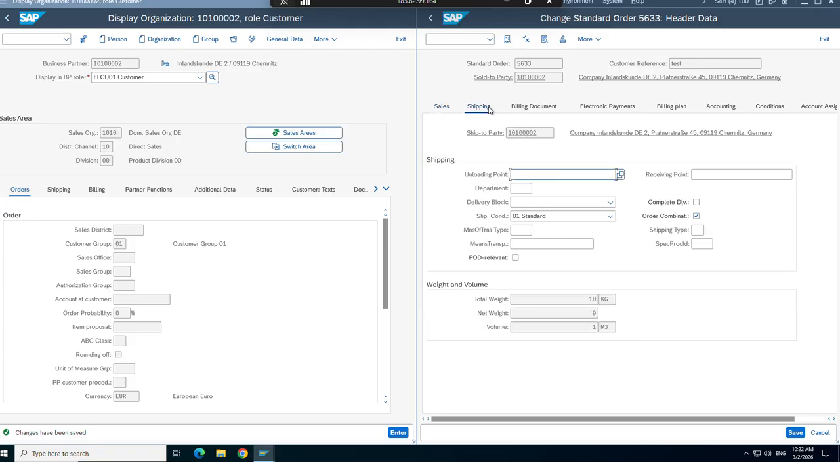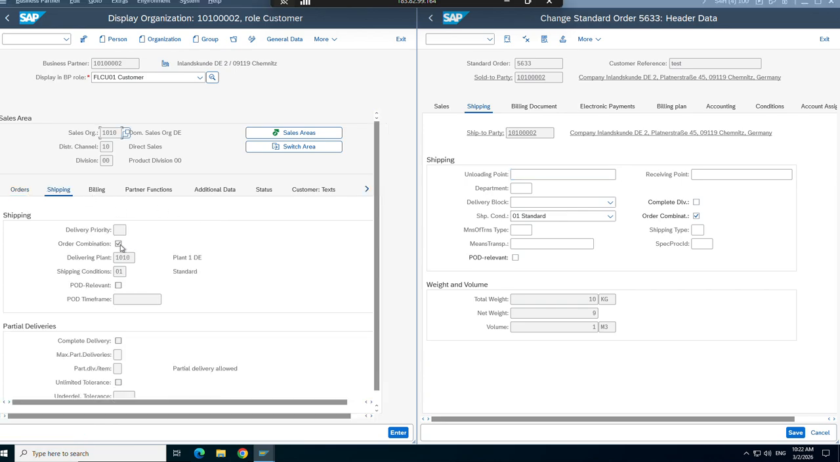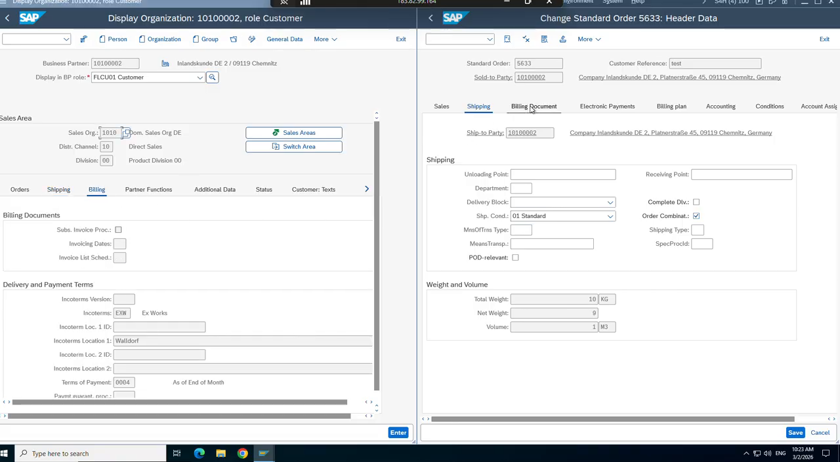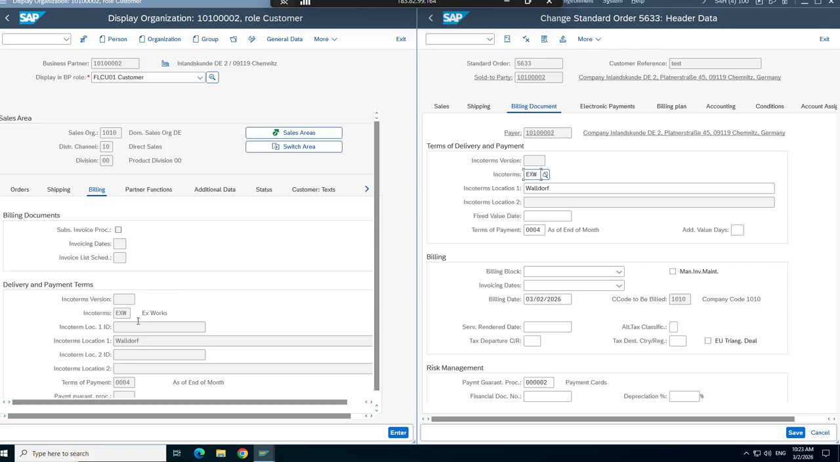You go to shipping also. As you see, if you go to shipping in the order, it has taken shipping condition 01. You go to shipping time, you see order combination, it is also check marked. Shipping condition also taken, 01. So you see the advantage of master data. I don't have to enter all this data again. I simply put that customer number and it has taken all the data. You go to billing. Billing related data will come in the billing section. You see Incoterm location, and payment term 004.